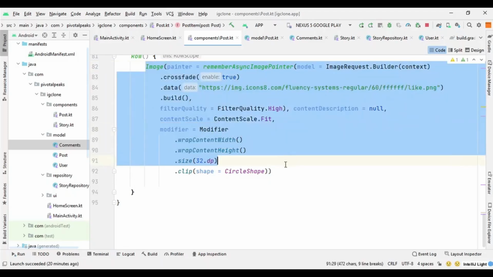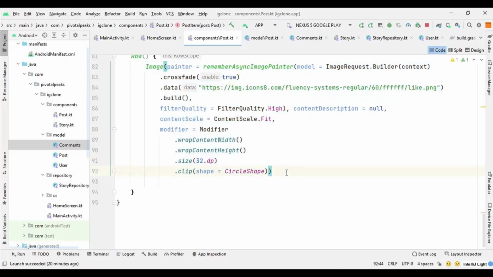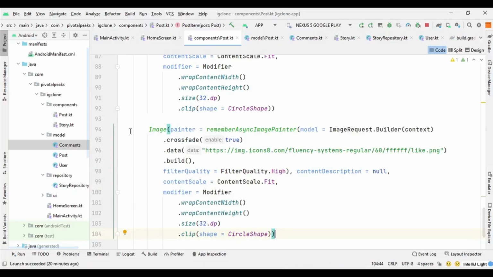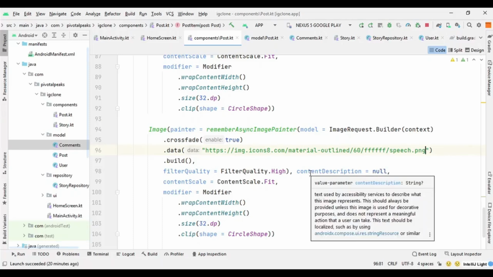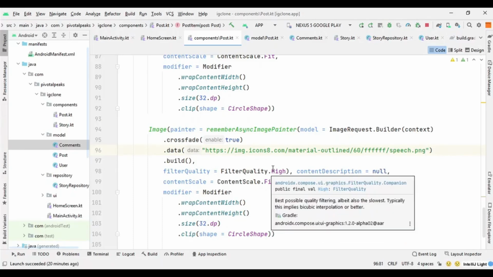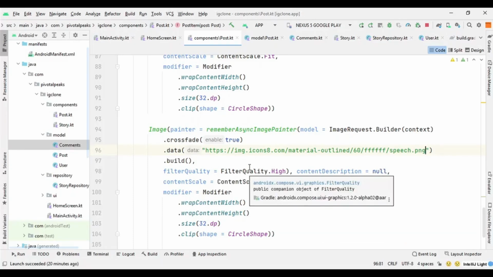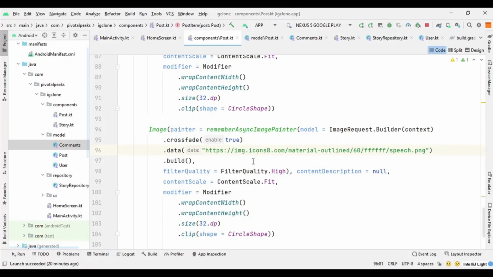So we can just copy it again and paste it here, and I can provide the image URL for this one also. So here I am just going to paste it, and you can use your own image icons if you want to build your own custom icons, or you can use this one that I am using. And then the next thing is going to be the share icon.